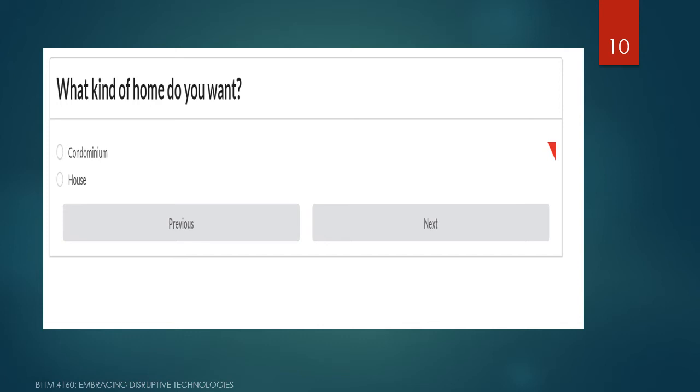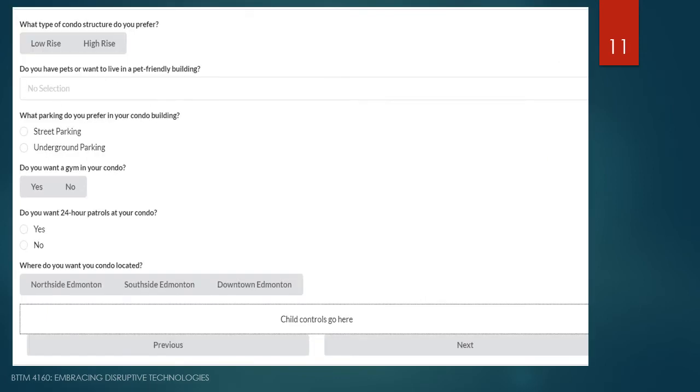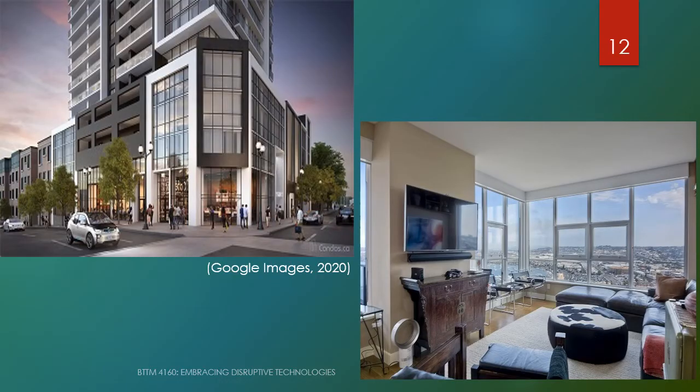What kind of home do you want was the question asked in this system. You need to choose between two large categories of condos or houses. So assuming I'm a young millennial and I have a job downtown, let's say I chose a condo. Now I want a high-rise condo in a pet-friendly building with underground parking, a gym, security, right in the middle of downtown Edmonton. It gives me options. So depending on the choices I make, it leads me through a certain path to outcomes that match my criteria.